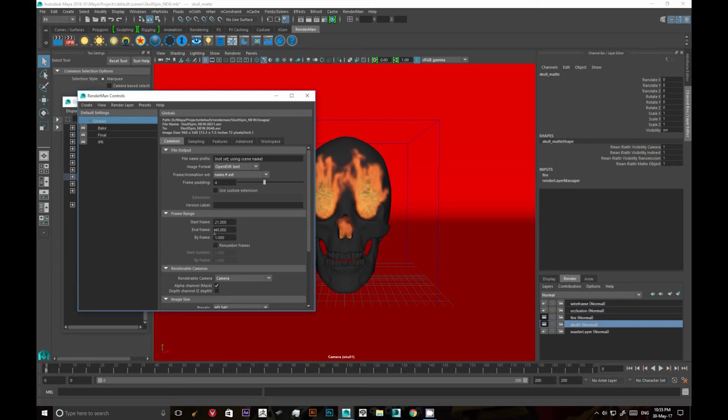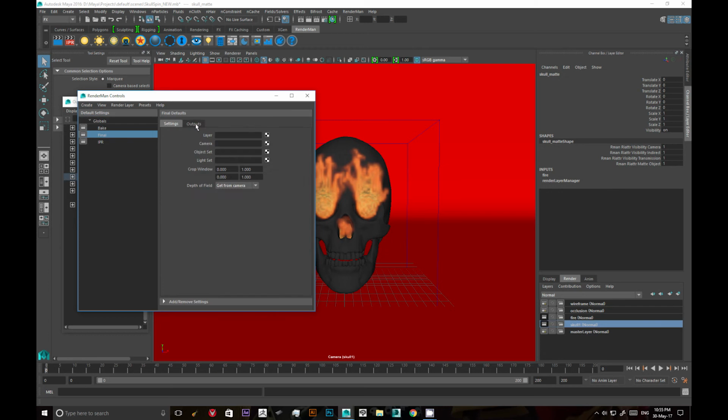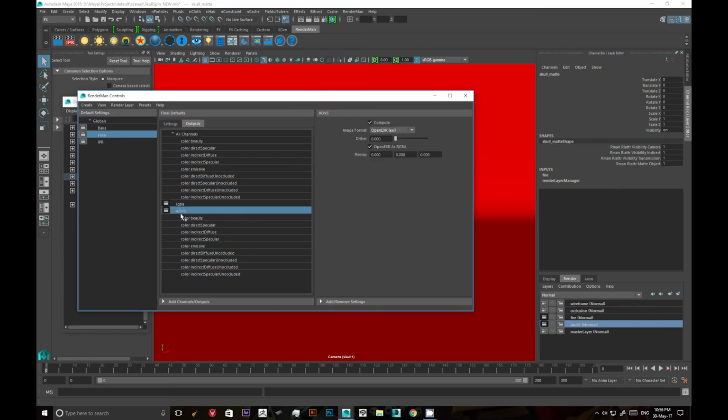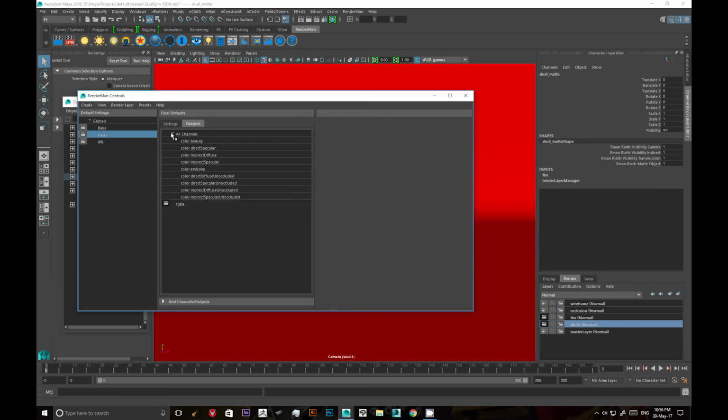And I'll start by just making my frame range correct. So obviously this is not right. I'm going to set it to 0 and 200. And then I would check my outputs. Now you can see I've already got them here, but I'm going to delete these just to show you one more time how to set them up.